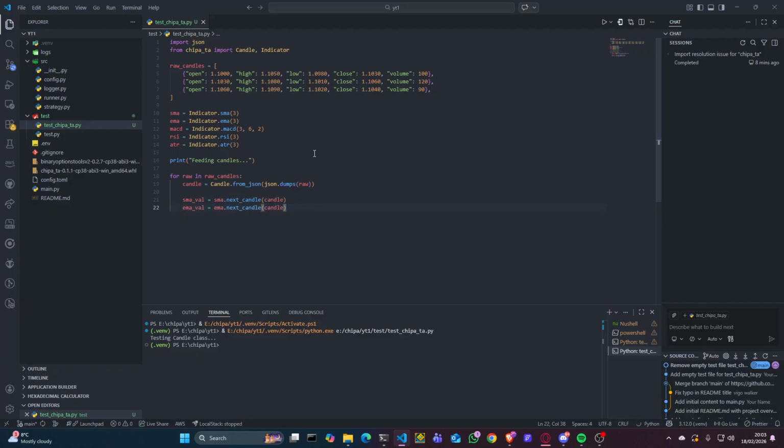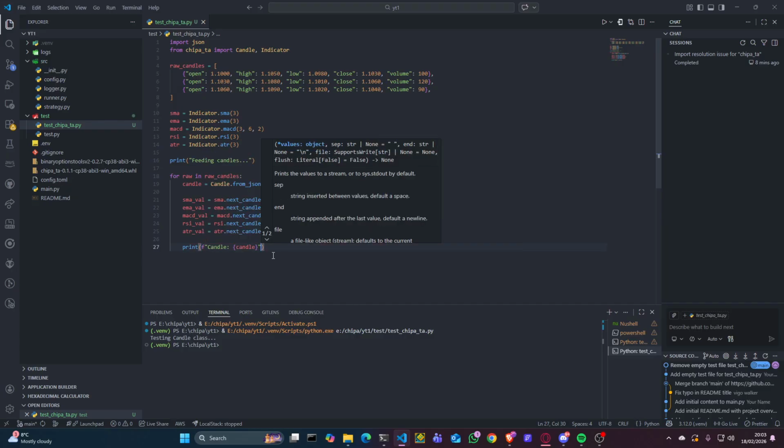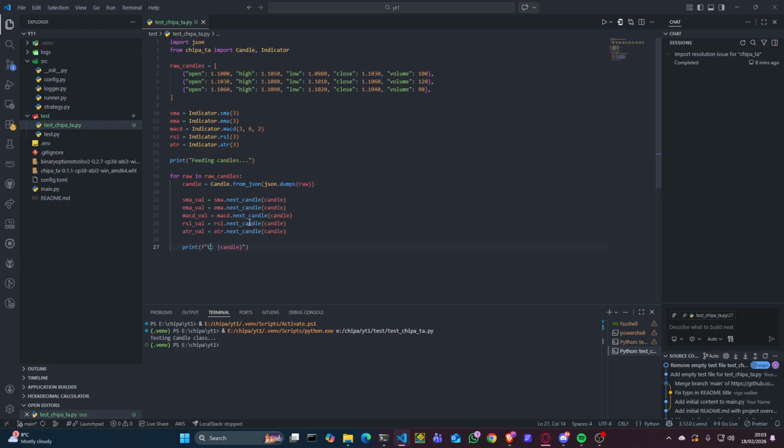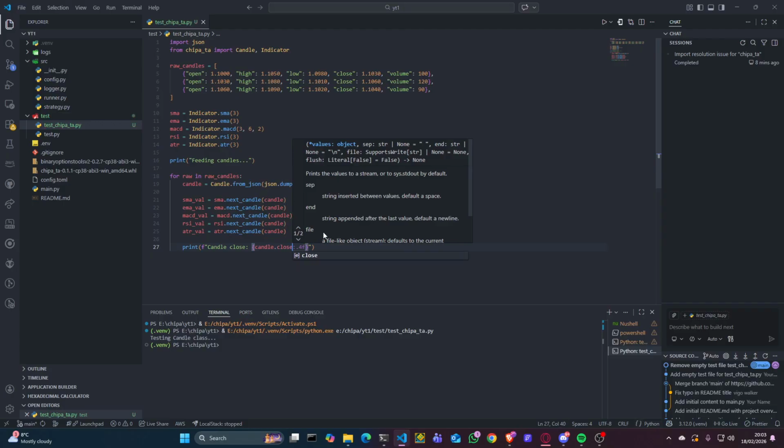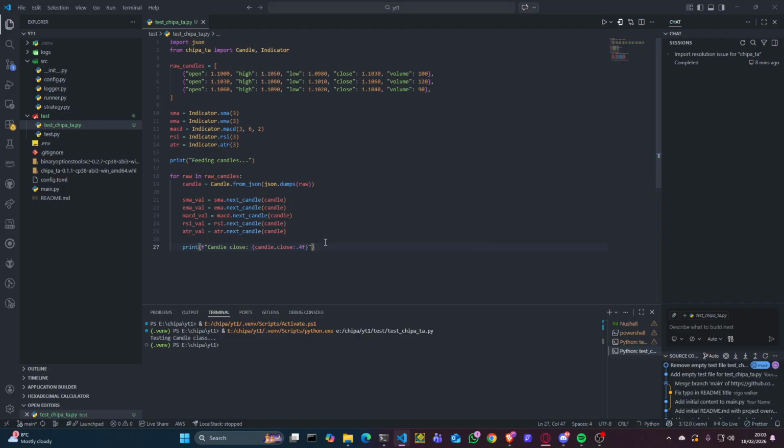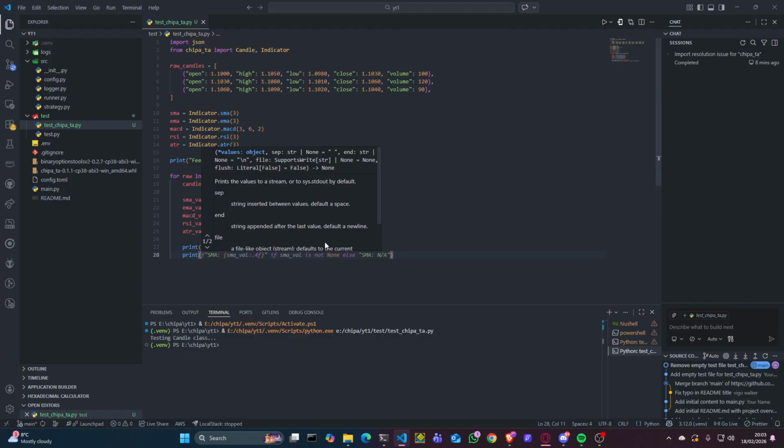Then you wanna do the same exact thing for the other indicators we have. It's the same idea. And now we wanna print the actual candles, but this time we'll be more interested in the candle close data, which you can get by doing candle dot close and adding the float.